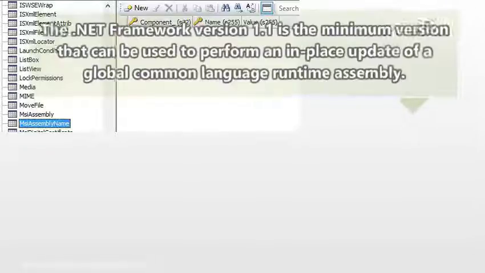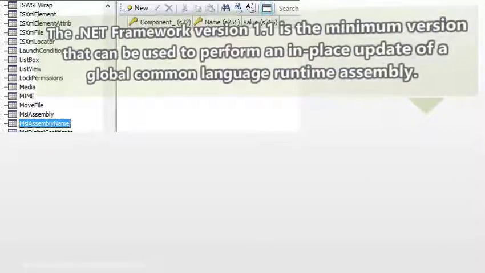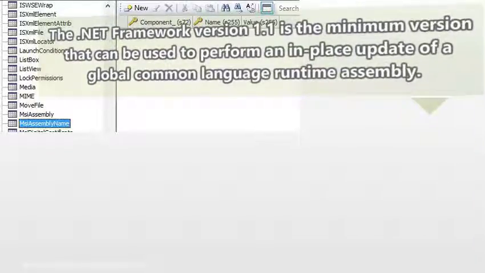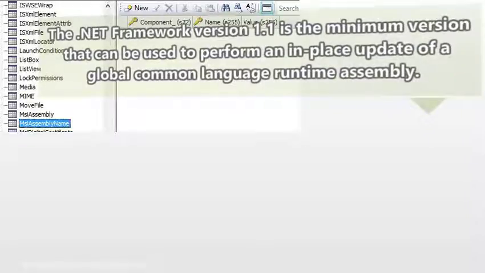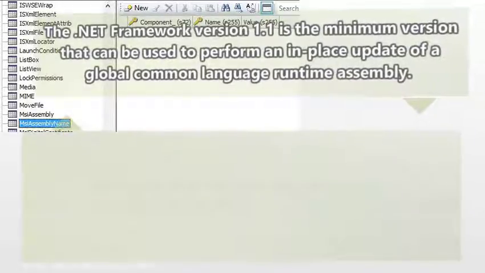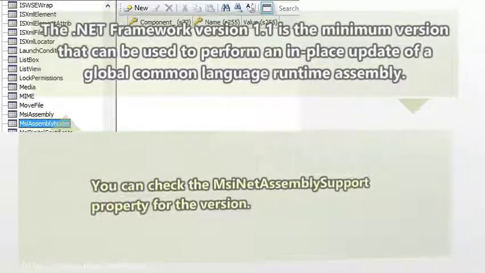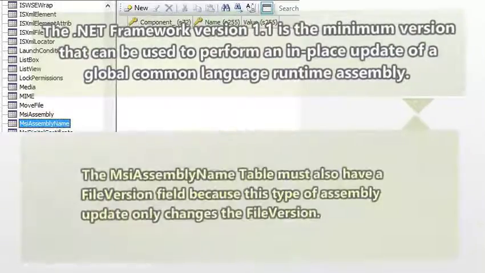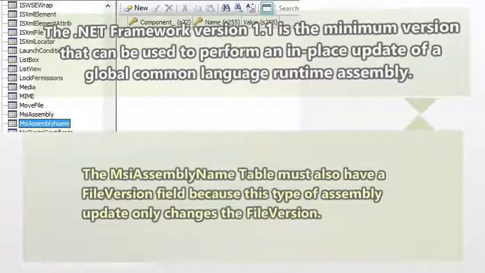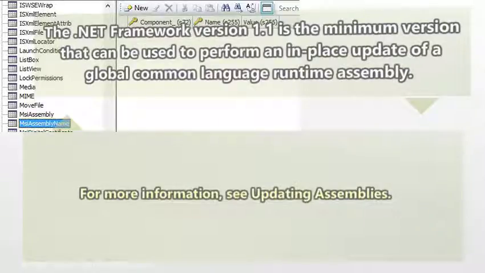The .NET Framework version 1.1 is the minimum version that can be used to perform an in-place update of a global common language runtime assembly. You can check the MsiAssemblySupport property for the version. The MsiAssemblyName table must also have a FileVersion field, because this type of assembly update only changes the file version. For more information, see updating assemblies.